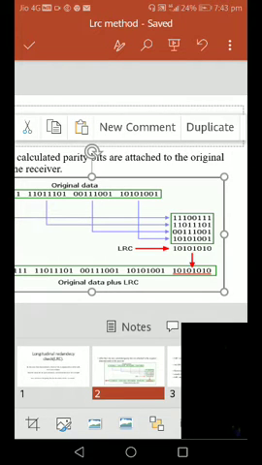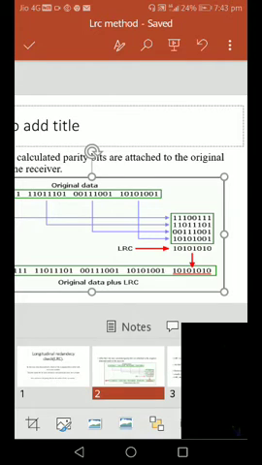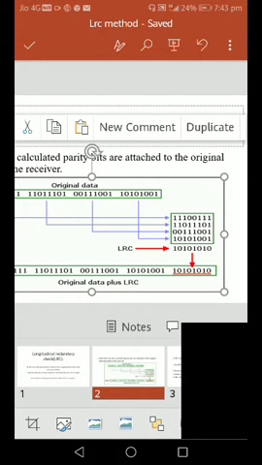Next we have the sixth row: 1 plus 0 is equal to 1, 1 plus 1 is equal to 0, 0 plus 1 is equal to 1. The resultant will be taken as 1 bit.